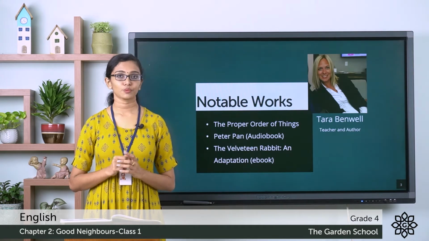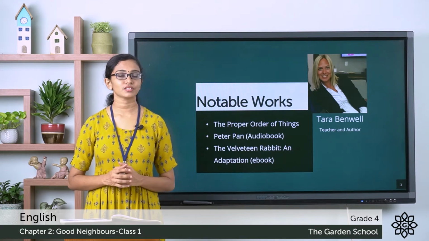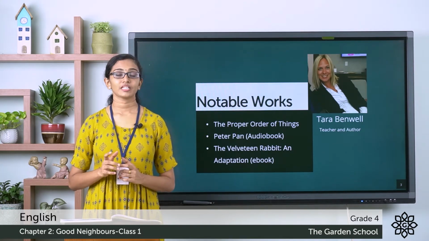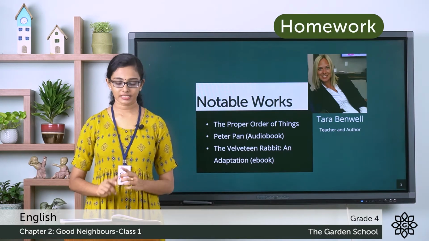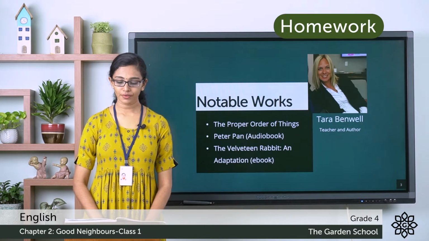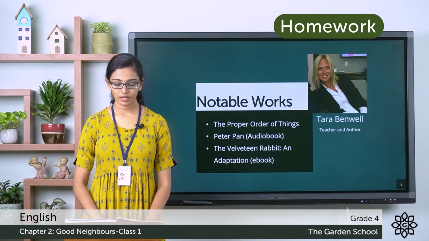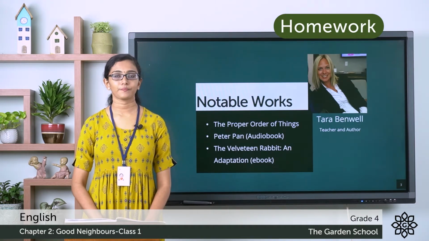All of you please turn to page number 21 in your English reader. Do you see the heading? Chapter 2, Good Neighbours. Now before reading the story, there is a warm-up session described there. Let's see what it is. Do you have friends in your neighborhood? How do you spend time with them? Take turns and speak about your friends to your elbow partner.